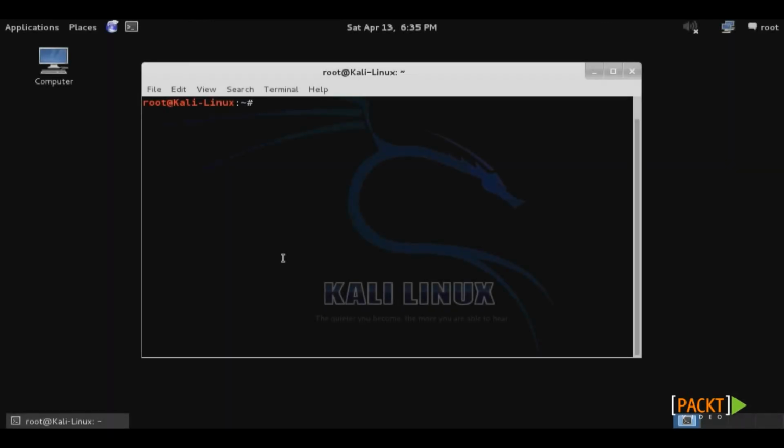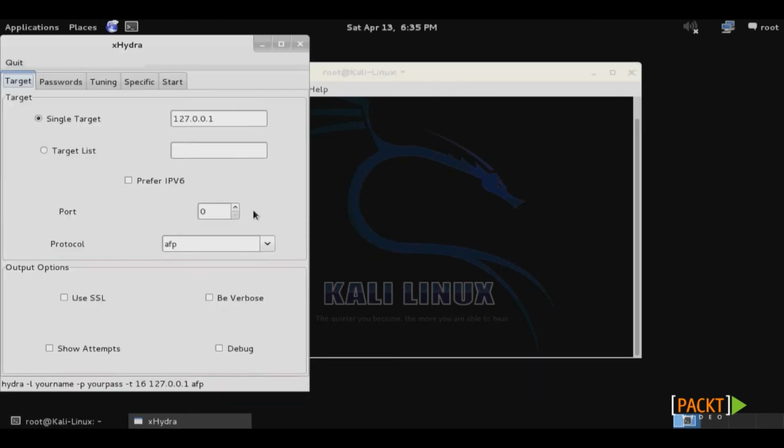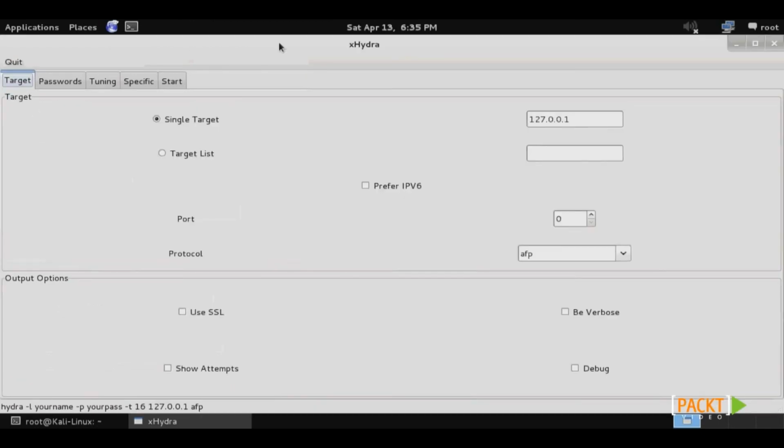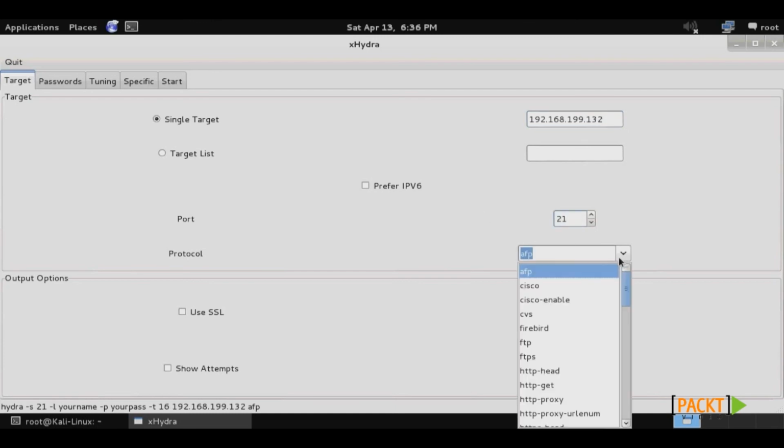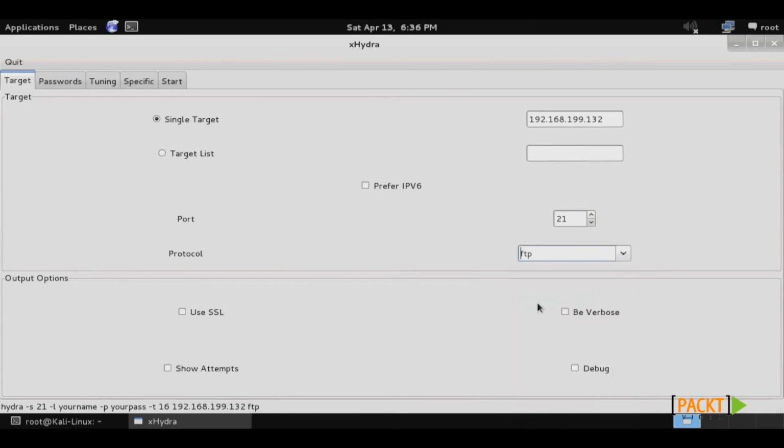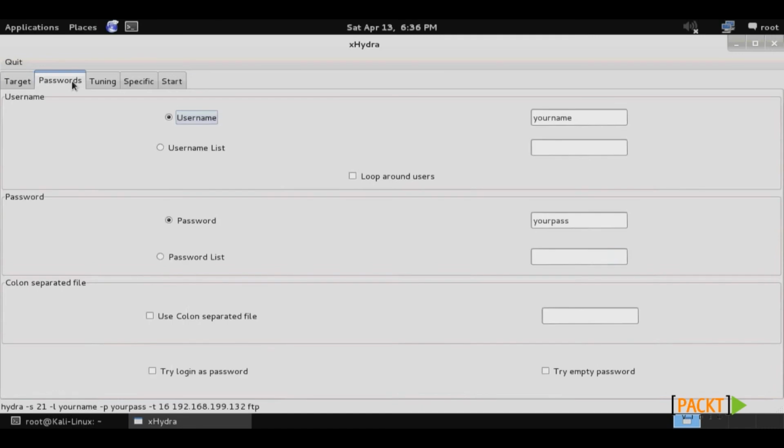To access the graphical user interface for Hydra, enter xhydra at the command line. And we'll specify our single target IP address. And then the port for the service that we're attacking, so port 21. And then the service that we're performing the attack against, so we'll specify FTP. Notice how at the bottom of the screen it actually begins to generate the command that's going to be sent to the back end. So this can actually be a helpful tool in learning how to use Hydra.